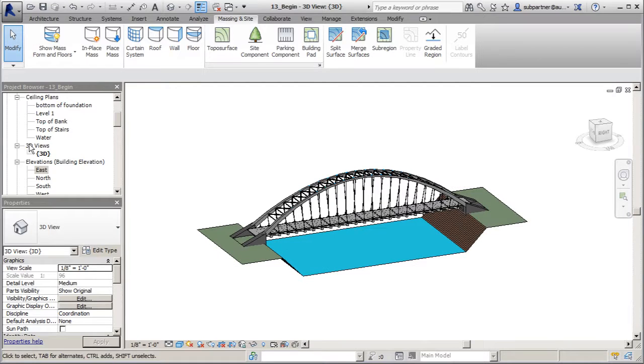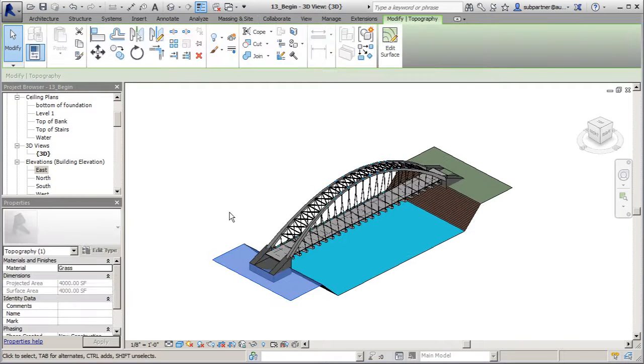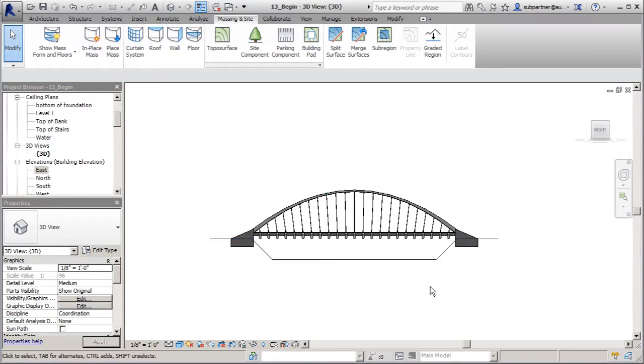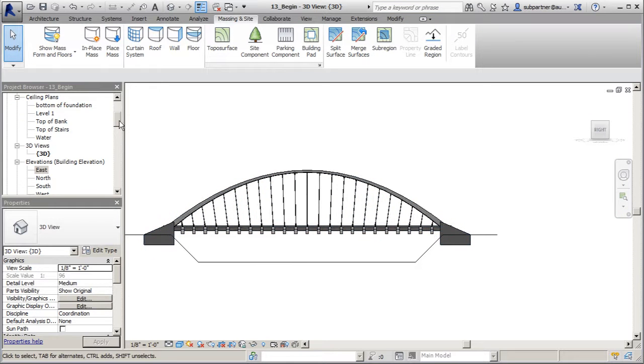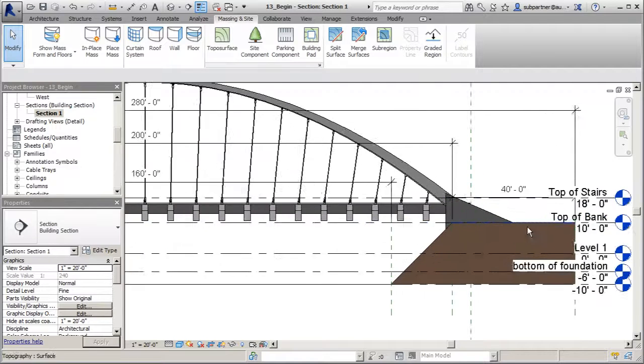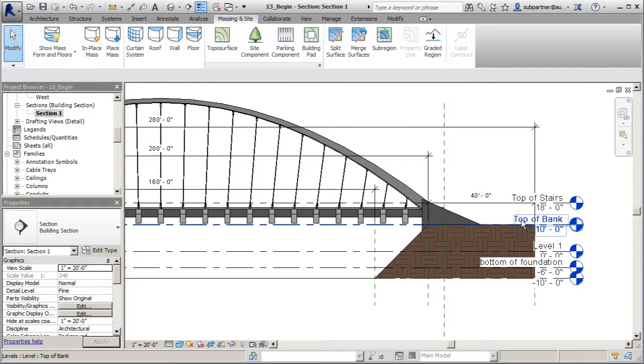So I'm going to jump to, let's do this particular level here. Let's jump to east elevation and see what level that is. And I believe that level is the top of bank. And it might be apparent in my section here. So we'll go to section. So basically, our stairs need to go from the top of the bank to the top of the stairs.